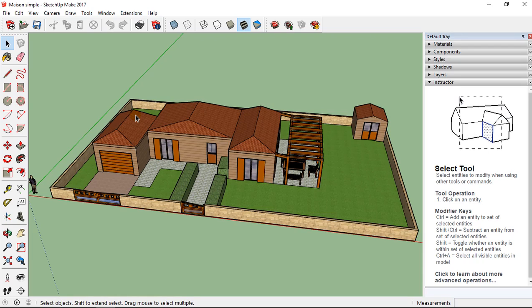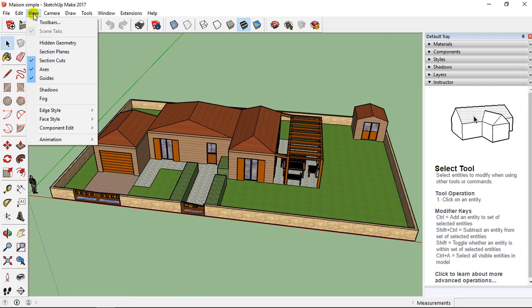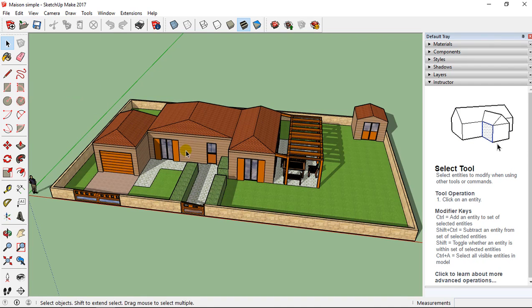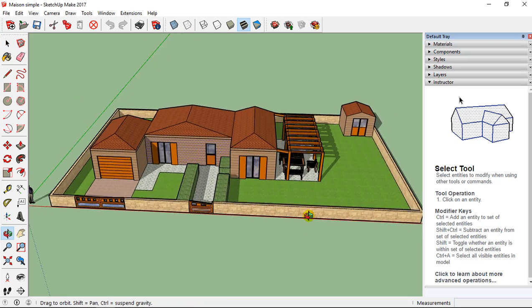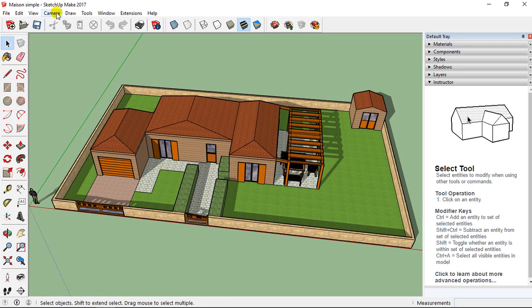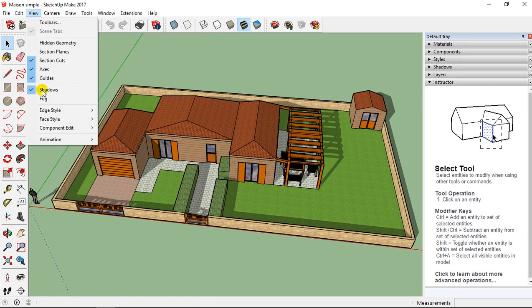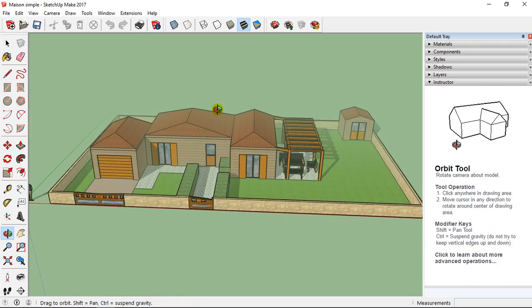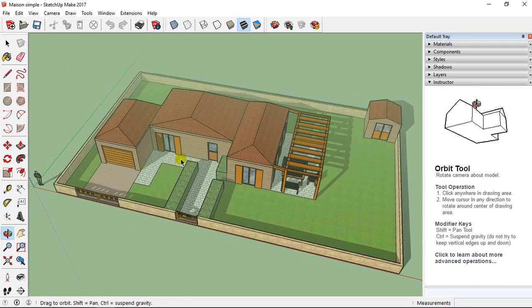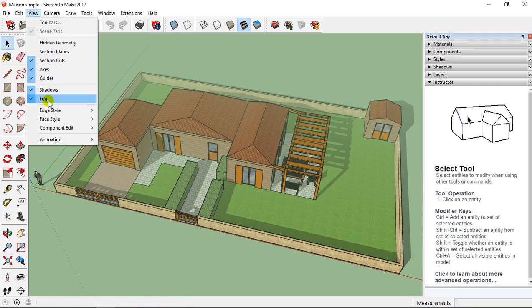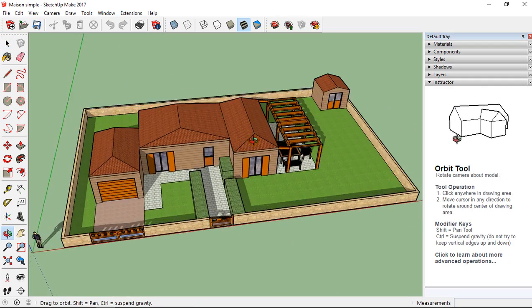Let's see the shadow. You have the possibility to add shadow on your rendering. So to add shadow, you need to go on View and you have at this level Shadow. If you click, here I don't have shadow, you click on shadows and you are going to add the shadow on your element. You have also the possibility to add fog to have this type of rendering if you want. So now I remove fog, so let's come back to shadow.